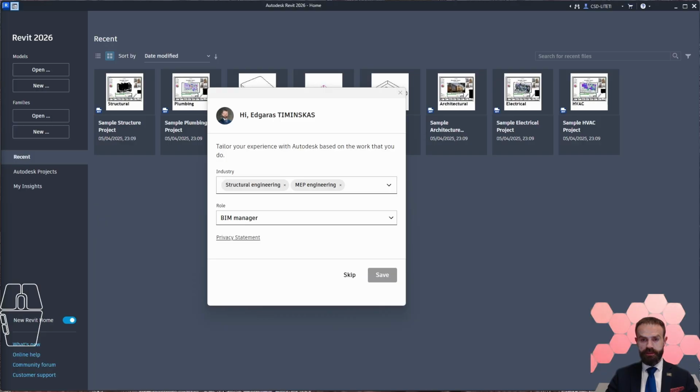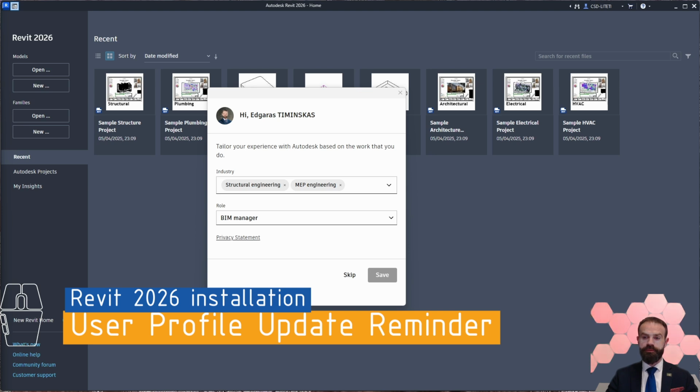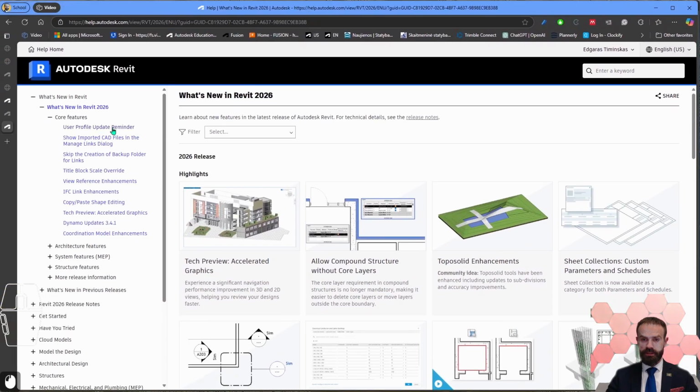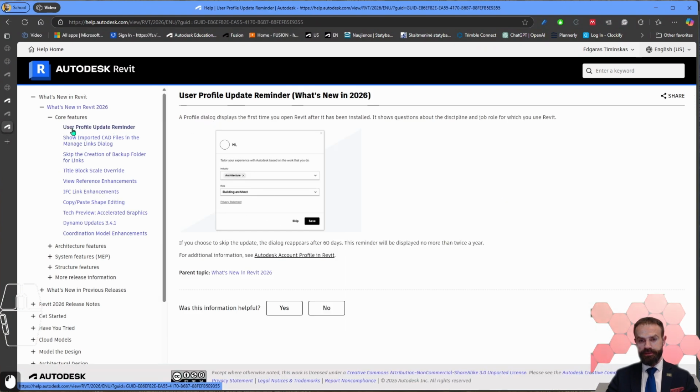After I started Revit, I will get this new profile update reminder. So this is one of the new features of Revit 2026. Here you can see in Autodesk Revit Help 2026, user profile update reminder. A profile dialog displays the first time you open Revit after it has been installed.